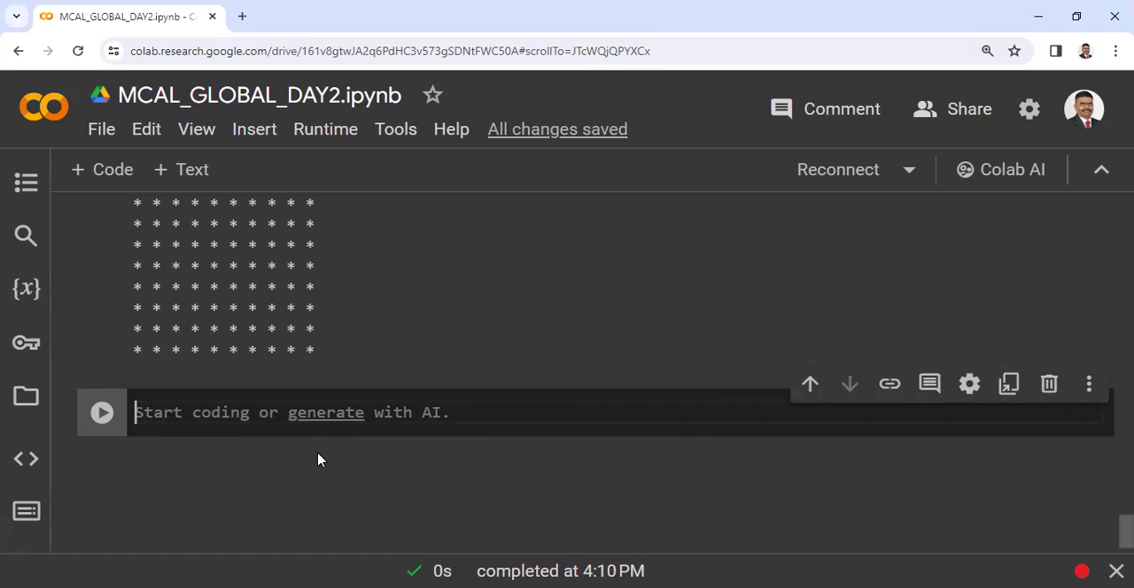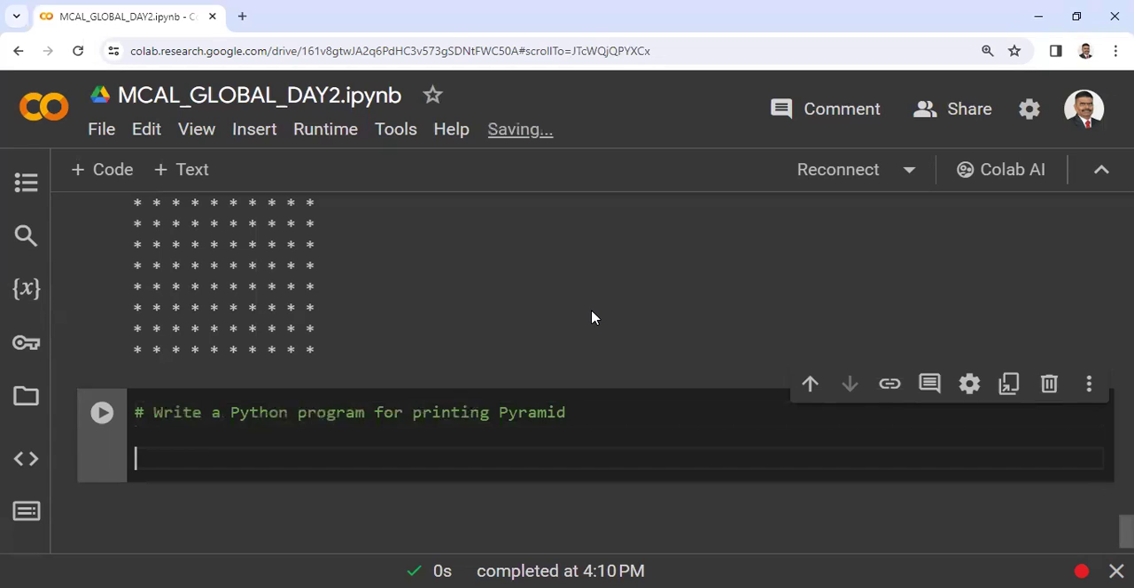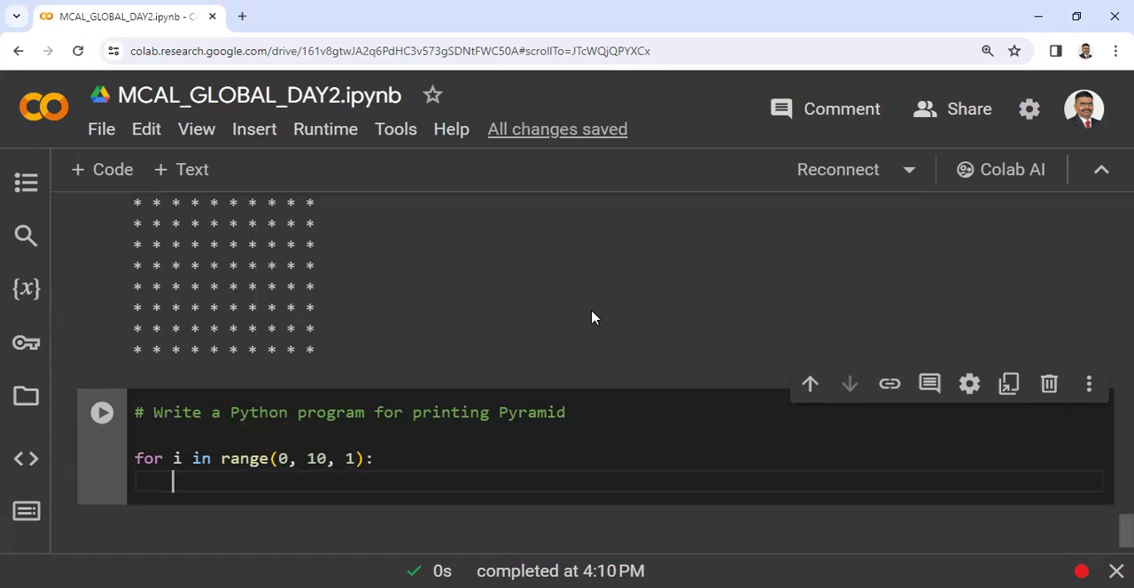Now, the next program is to draw a pyramid. So let us start that particular thing. The very first thing is to write a program for printing a pyramid. For i in range 0, 10, 1.